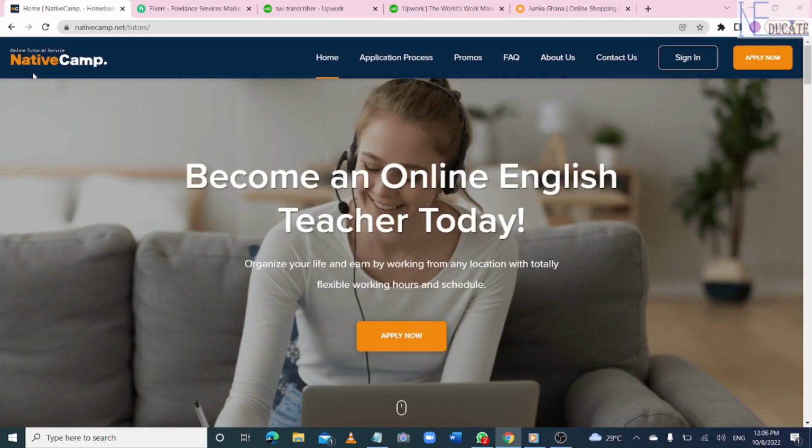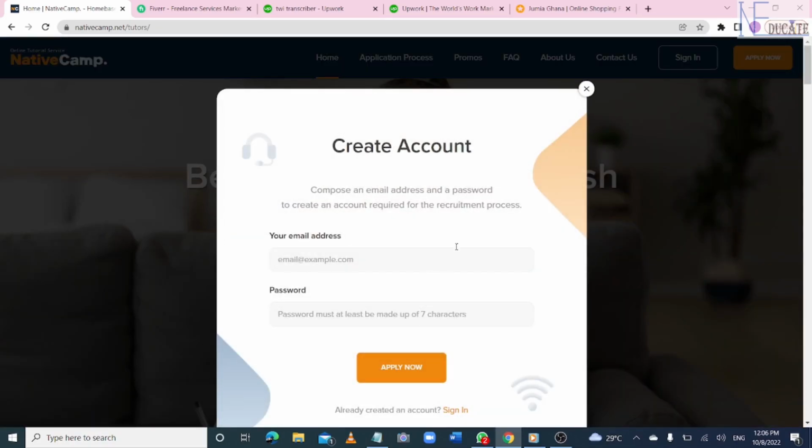So the first one that I'm going to talk about is Native Camp. You might ask me, what is Native Camp? It's an online platform that allows you to teach English language to foreigners and then earn money. Here you are going to apply as a tutor, and the basic thing that they are going to ask you is your email address, an active email address, and a strong password. Your work here is to teach foreigners how to speak and write the English language.